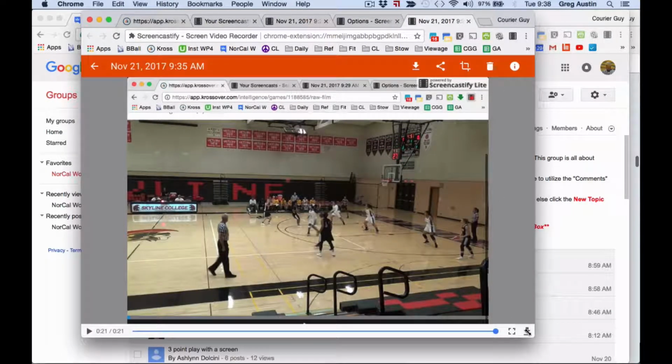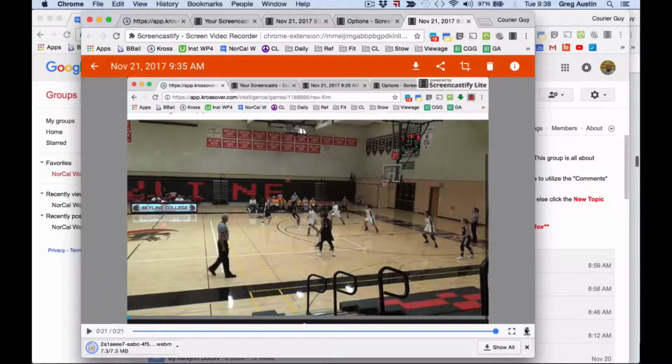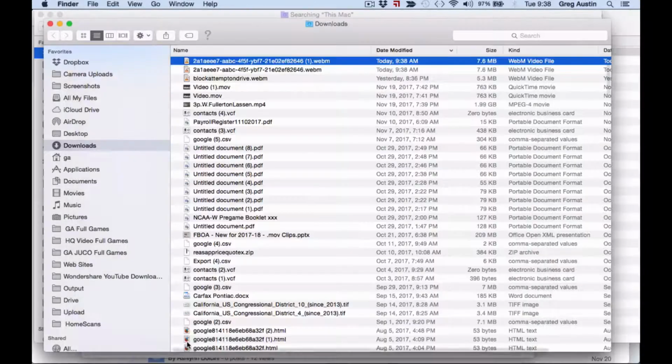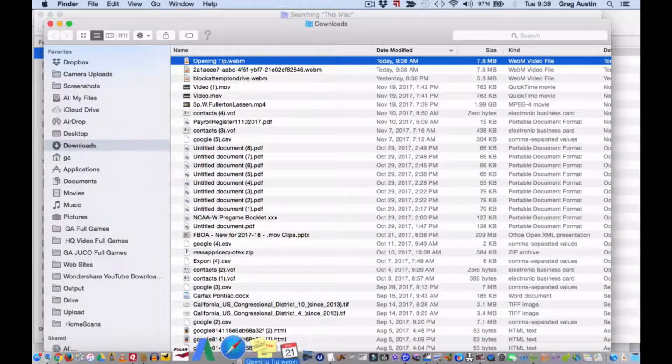I want to hit now the download button. And that will begin to download. I'll obviously want to rename this. Opening tip. Can we manipulate this in VLC?